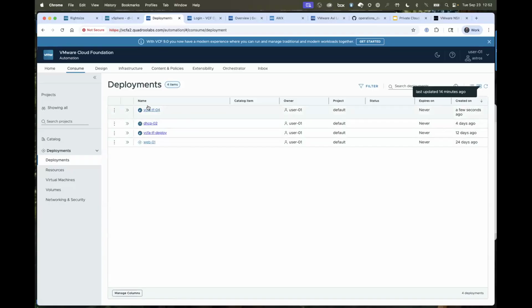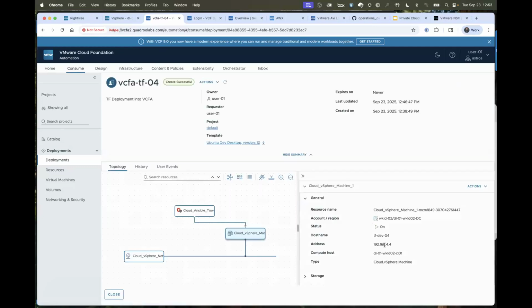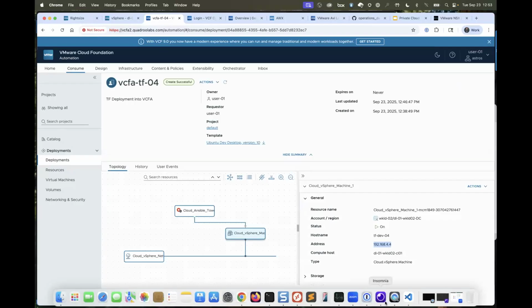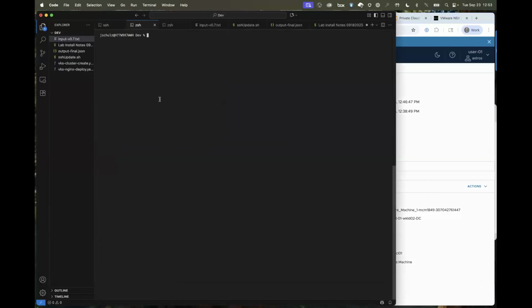Well, let's check in. It looks like my Terraform deploy did get completed. We can check into that thing. Let's go look at it real quick. I believe I know the IP address, but there it is right there. That's what it was given. So if I come in here to a terminal, I'm going to SSH into that thing. Let's get into his desktop and see what happens here.